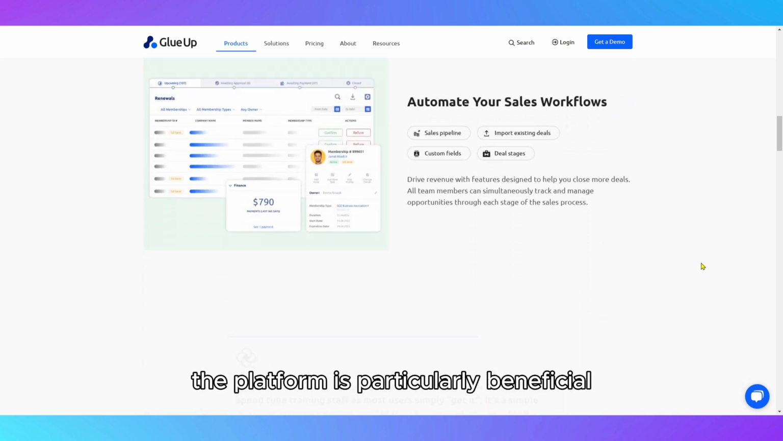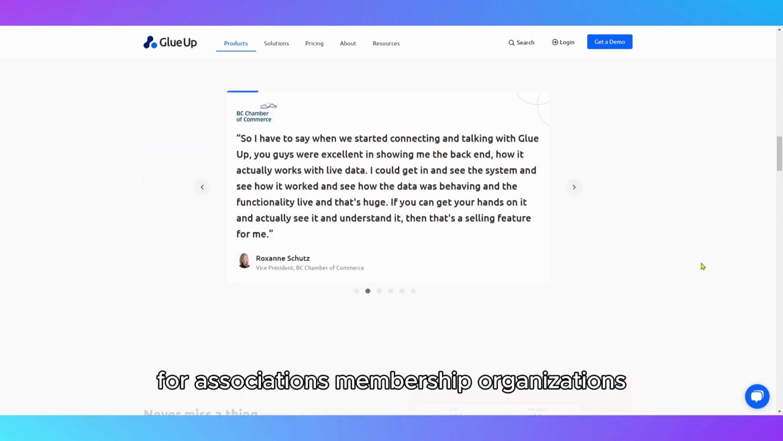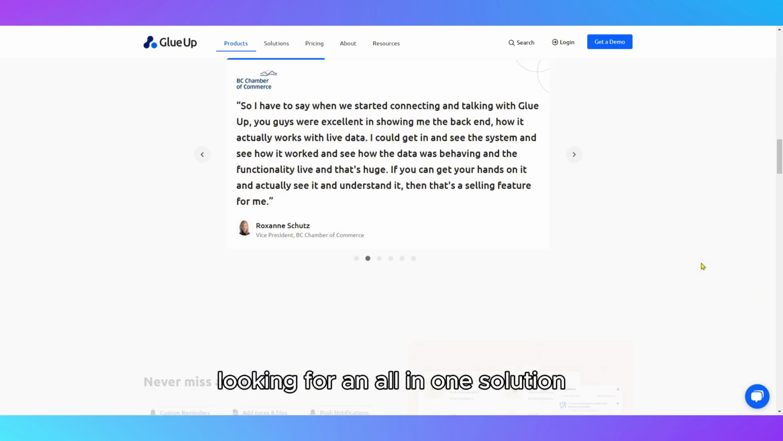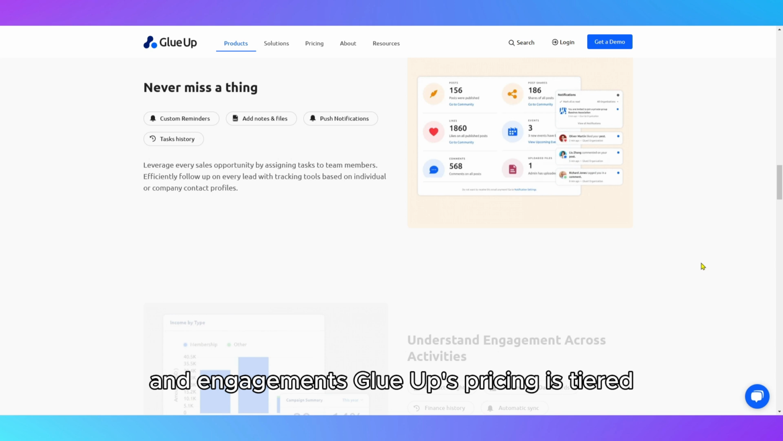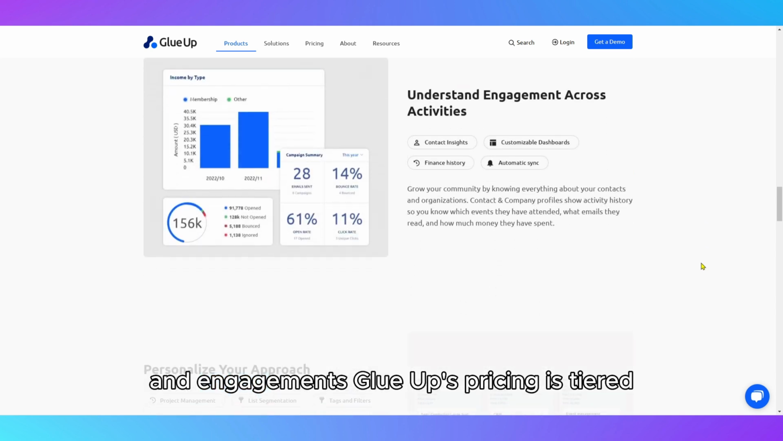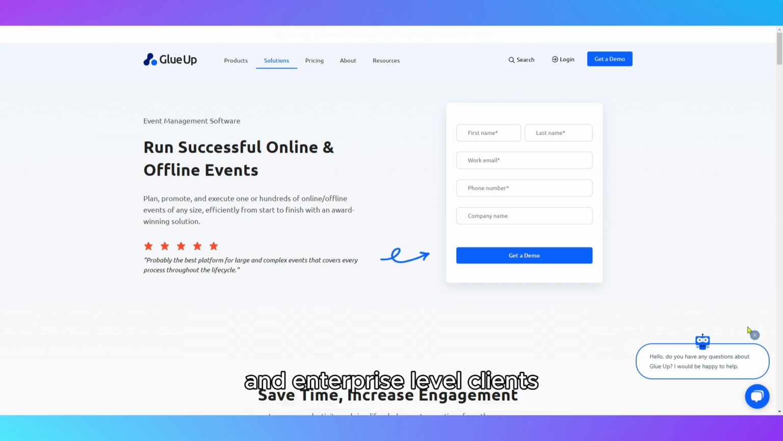The platform is particularly beneficial for associations, membership organizations, and event-driven businesses looking for an all-in-one solution to manage their communications and engagements. GlueUp's pricing is tiered, with options for smaller businesses and enterprise-level clients.